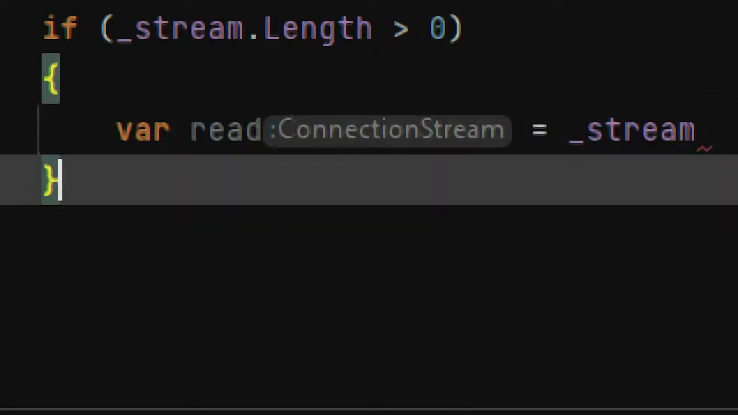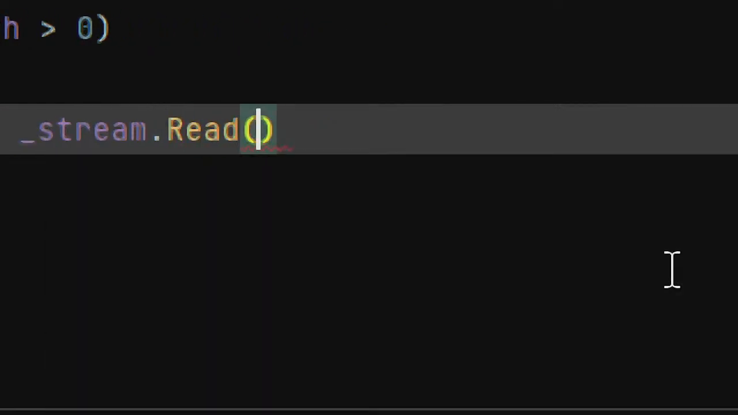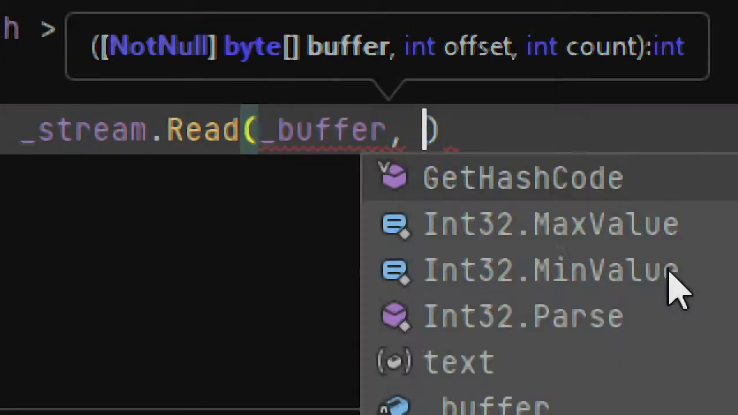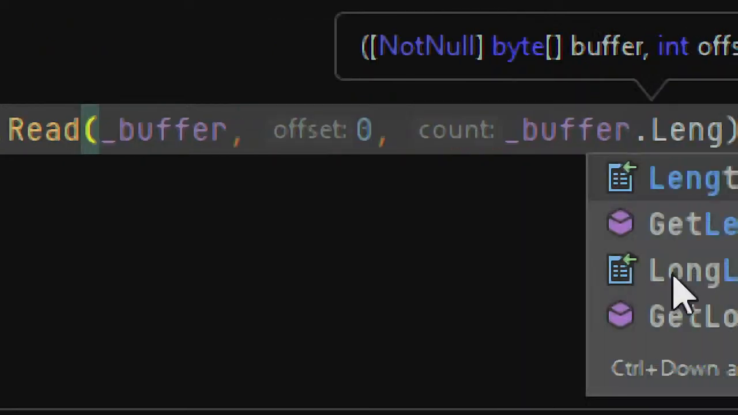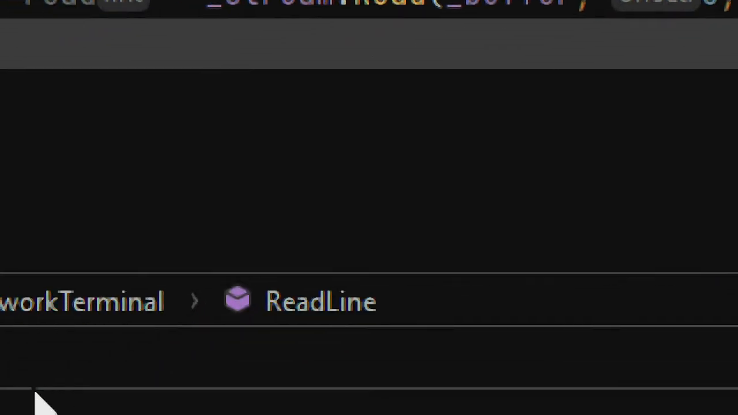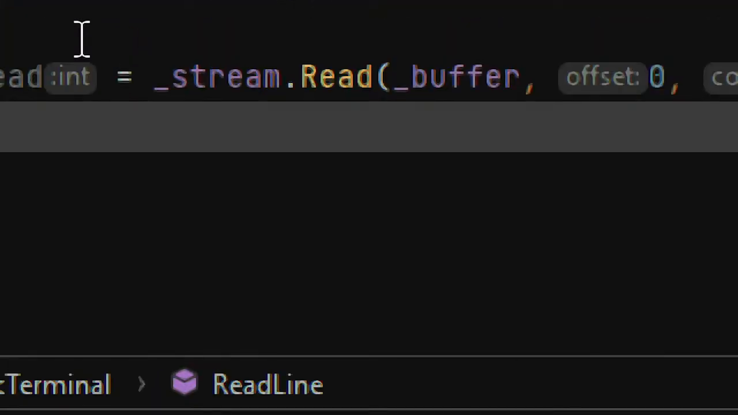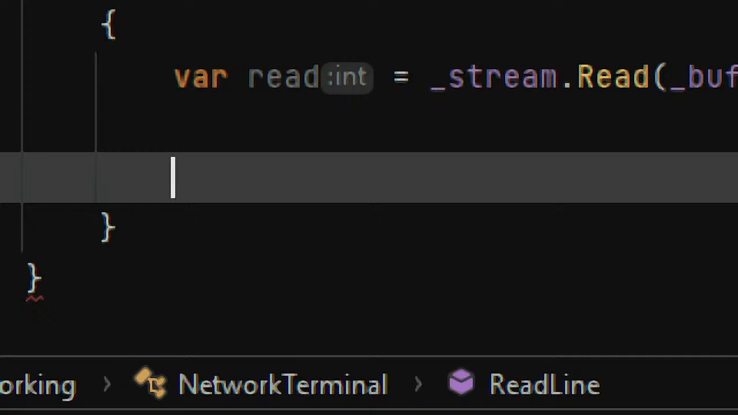Whoa, buddy. We're gonna read it into the buffer. There we go. And if we've read anything, which we most likely have, because we did a check, we're gonna grab those bytes.